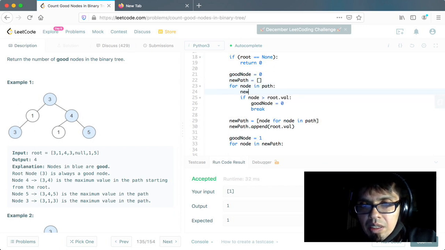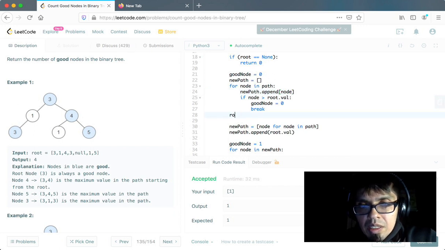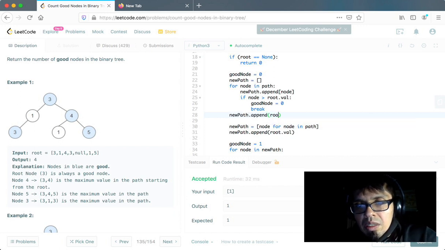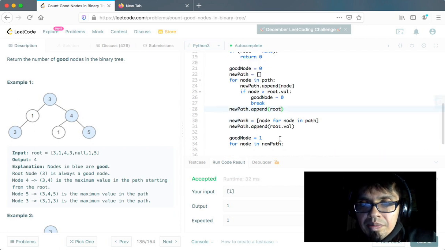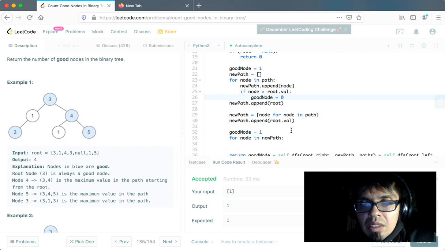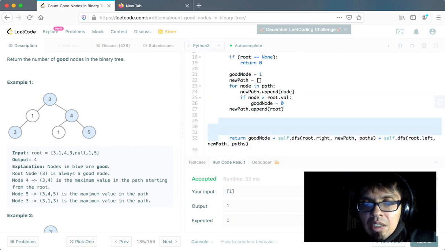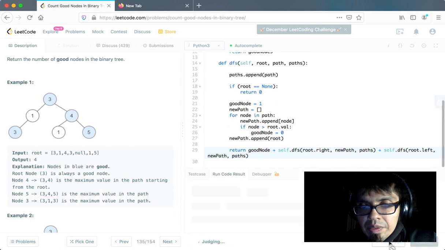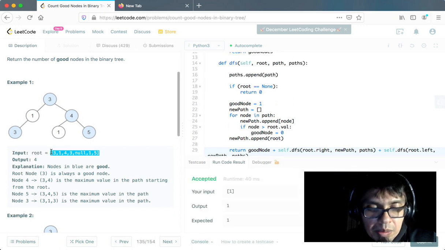Node, new path, append node. If root is greater than, okay, and then at the end we want new path dot append root. So it's this improvement, right? So we don't want to break either here, because we need to construct the whole path. So let's see how much better this does. First of all, let's check if this even works. Okay, let's go back to our first example.